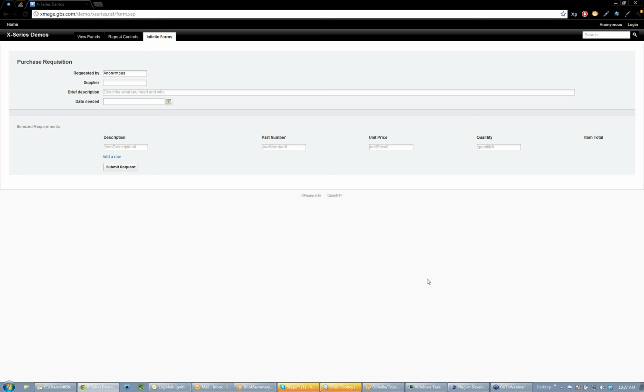And next thing you know, you've got 50 rows with 5 fields each. So what repeat controls allow you to do in this kind of situation is take advantage of the fact that the NSF data container is very flexible. You don't have to completely re-engineer things just because you want to add a new field. And XPages make great use of that.